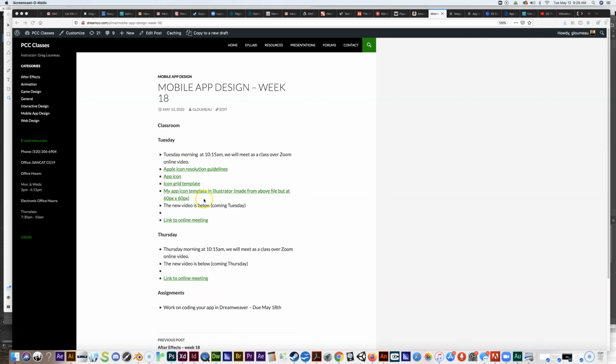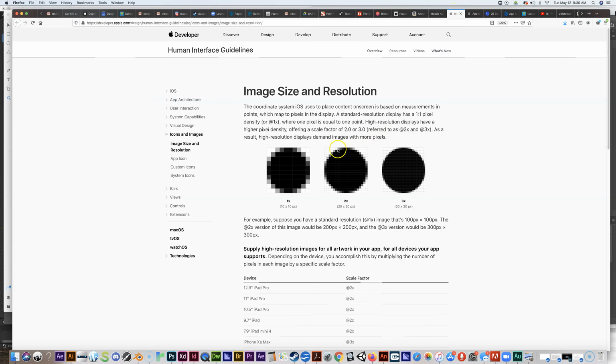So today we're going to talk a little bit about icons. The icon that would be on the iPhone or the Android phone that would be tapped on to launch the program, the app. Now I have some links for you here. This first one, Apple Icon Resolution Guidelines, will take you to this page where they will explain the resolution guidelines.